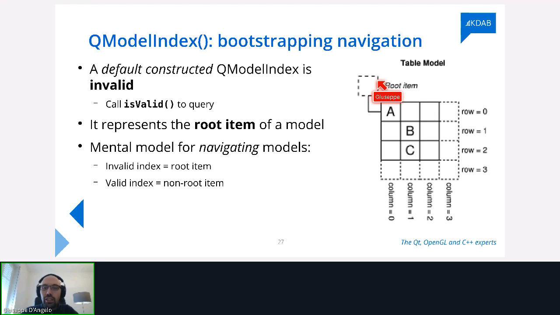Now, I wish that once you write QModelIndex, that model index is called a root model index or something like that. That is not the case, unfortunately. For some reason, lost in history, the model index that represents the root item is simply classified as the non-valid or invalid model index.